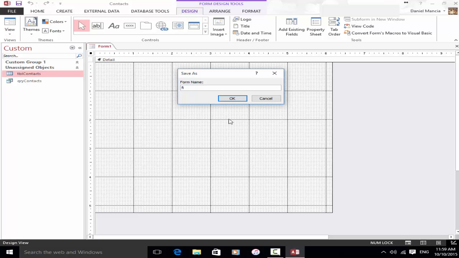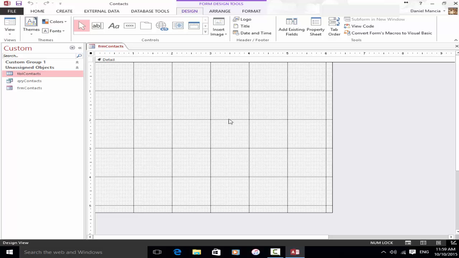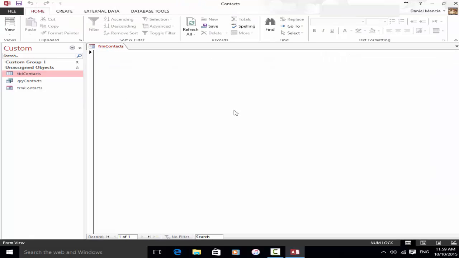I'm going to add F or M because this is the form. Contacts. Save it. Now, this is the way when you go to view, nothing's in the form. And usually I don't like this name on the form. What I do to change this one, let me show you.